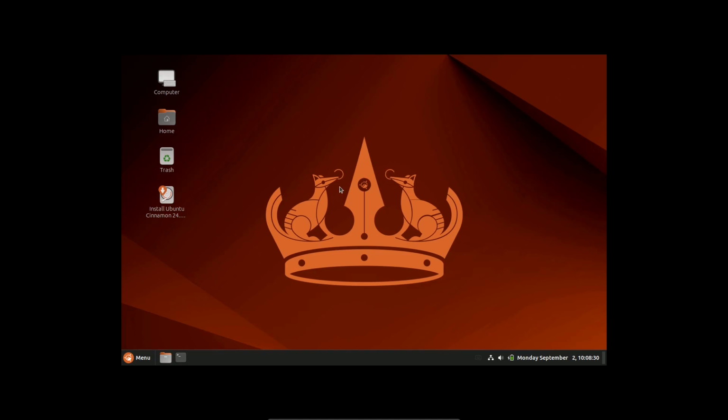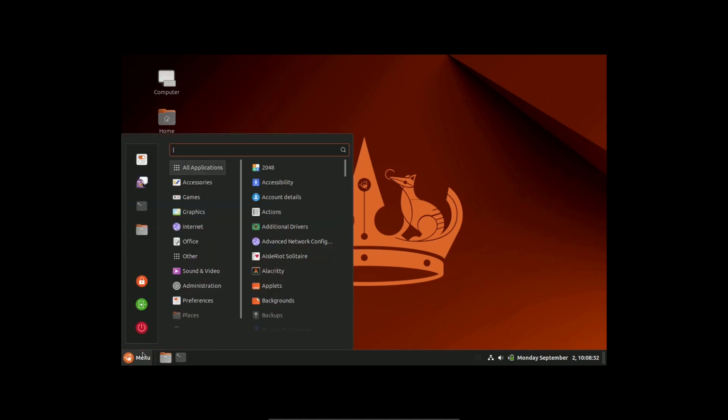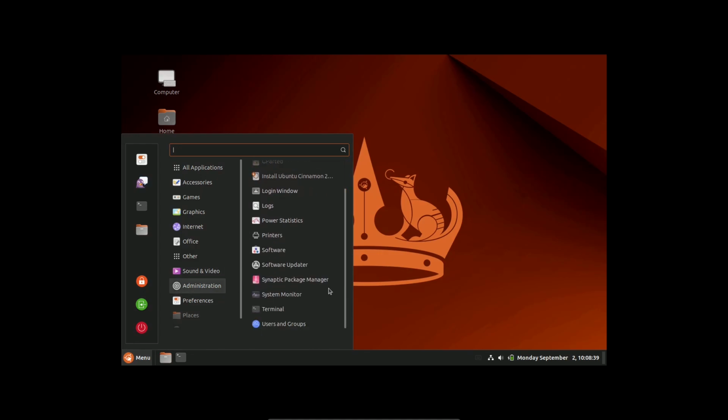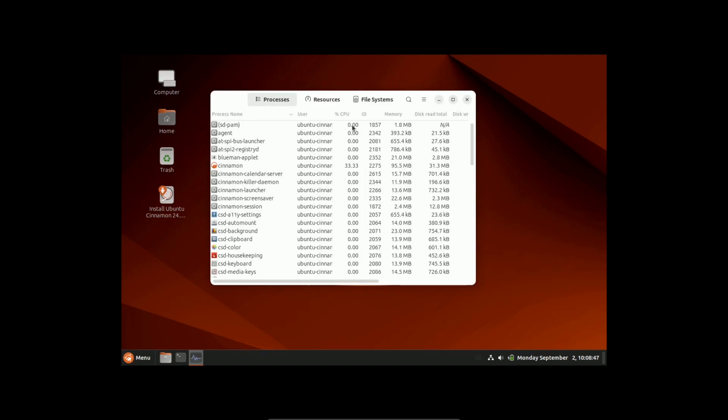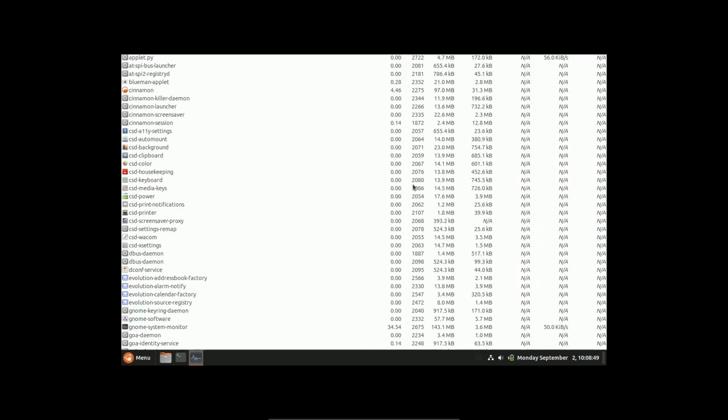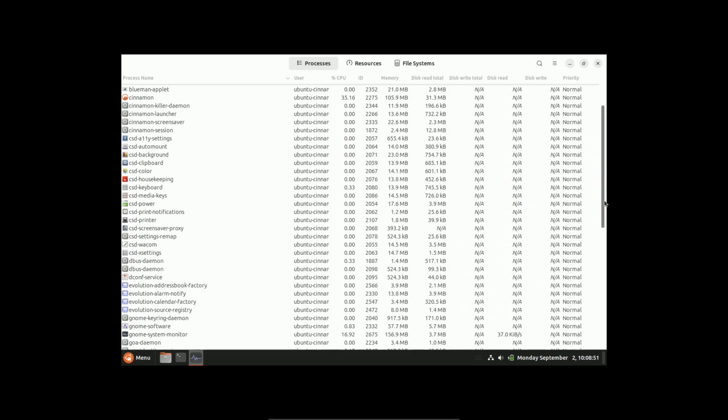Before changing the display settings, I'm going to show you how much resource it's going to consume. Let's go to administration. Let me open the system monitor. I didn't touch anything, everything is in front of you. I'm going to show you the CPU and RAM consumption as soon as you boot up. So these are all the processes running right now as soon as you boot up.